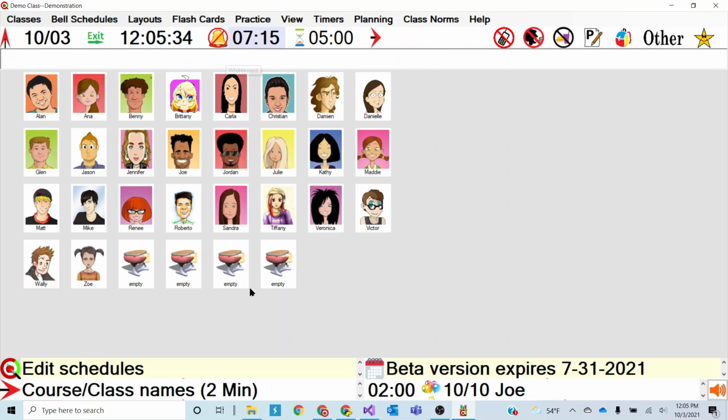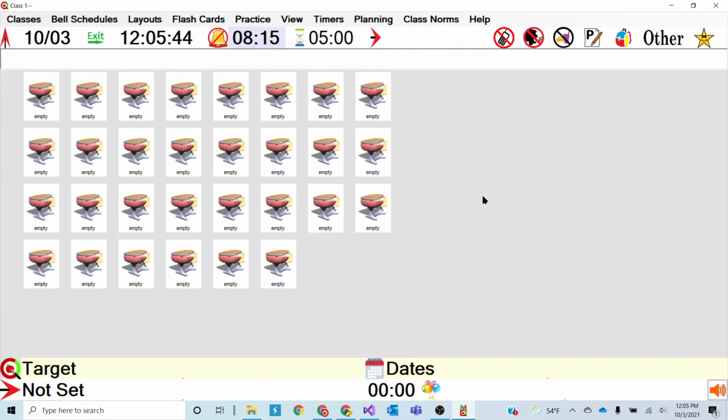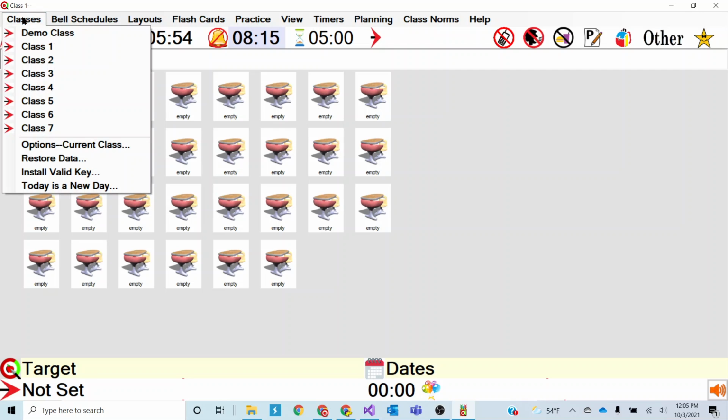And to do that, I am first going to go to a whole new class. So I'm going to go to it by default. Class 1 would be like, say, first period. And some schools have a 0 hour. That would be like before school starts. But class 1, I would say, is period 1. And what you click on is classes and go to the options for the current class.